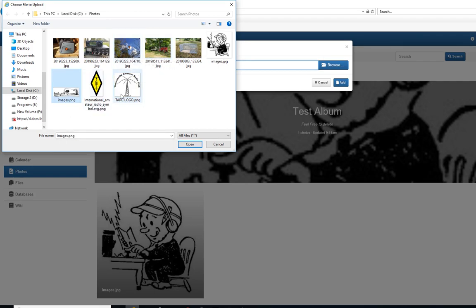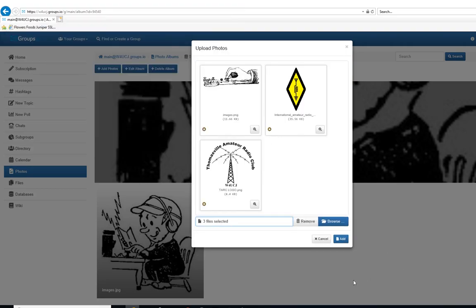So we're gonna upload all three of these. We're gonna hold down Shift, click the last one, there we go, and hit Open. And now we have a preview of multiple pictures that we're uploading. Again, this is going fairly quickly because we're using small files.